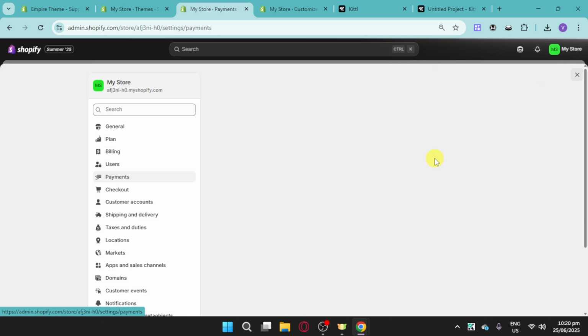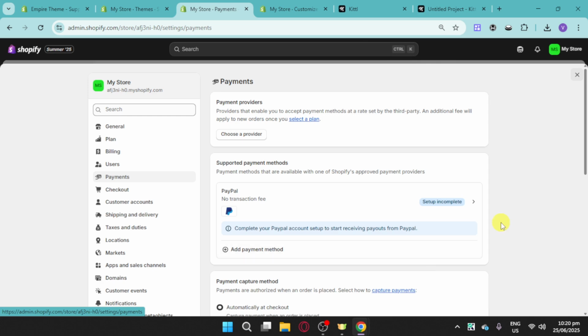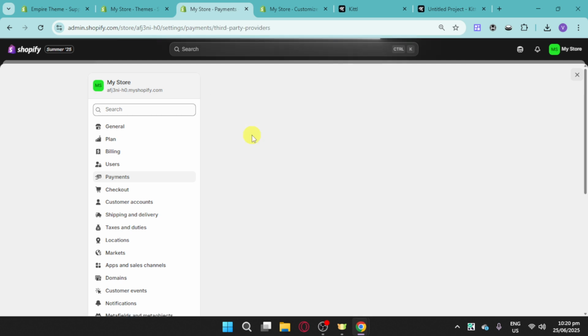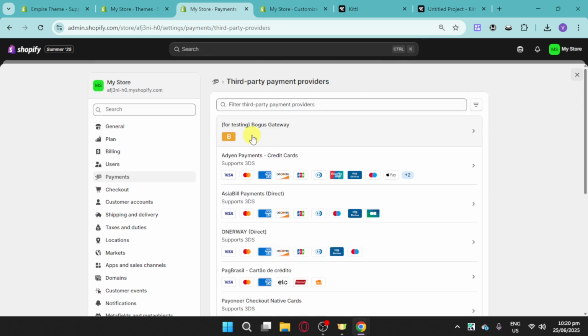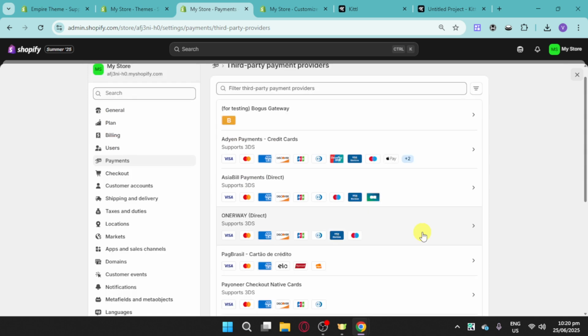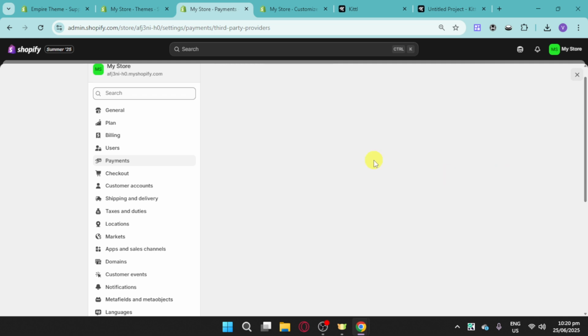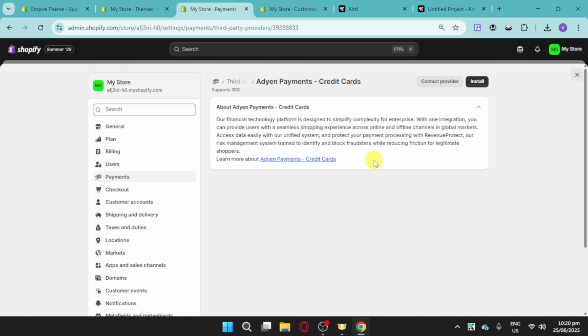Typically PayPal is added by default. You just need to set it up. So what we can do is click on this choose a provider option, and in here you can choose a provider based on the payment options available in your region. As you can see, we have Alien Payments, OneWay, as well as a lot more. In this case, I'll just choose Alien Payments since it has a lot of support for all of the payment methods. Head over and click on this install option right here in order to install it into your Shopify.